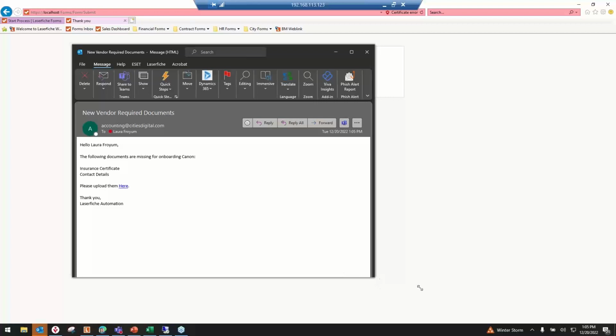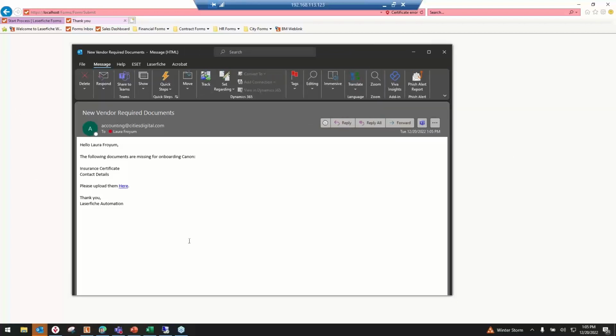So here's just a quick example. Again, anything you see or any of these flows that we see today, they're all customizable. So, new vendor required documents, it emailed to the email I had submitted. The following documents are missing for onboarding for Canon. So I still need your insurance certificate and contact details.